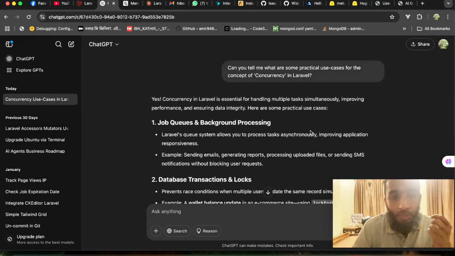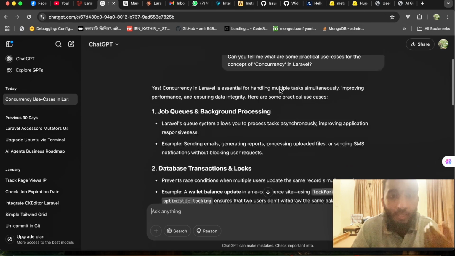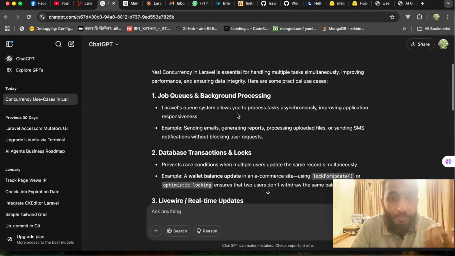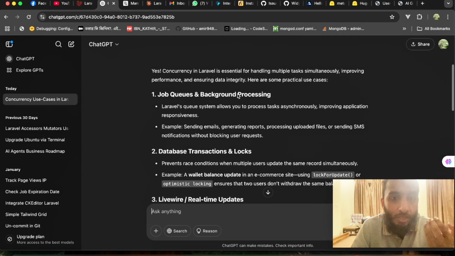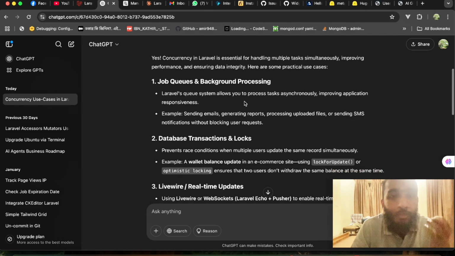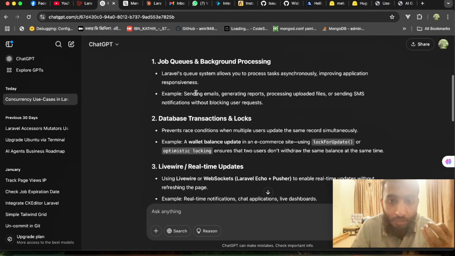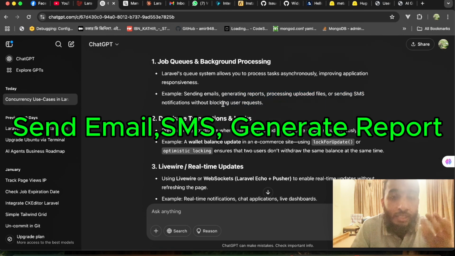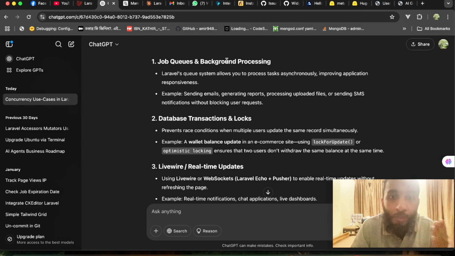Now we'll focus on some practical use cases of the concept of concurrency in Laravel. So I asked ChatGPT, can you tell me some practical use cases for concurrency in Laravel? So what did it reply? Number one is job queues and background processing. Laravel's queue system allows you to process tasks asynchronously, improving application responsiveness. So you can send emails, generate reports, process uploaded files, send SMS. These are some use cases where job queues and background processing are used.